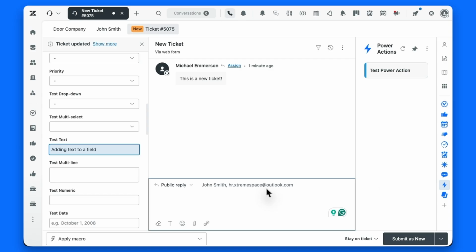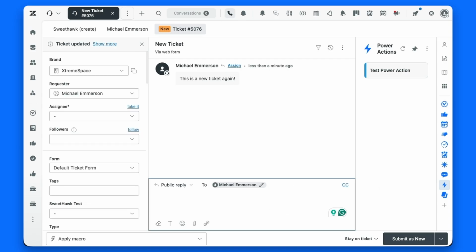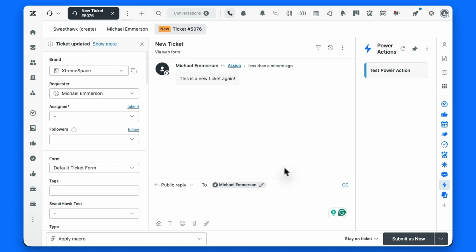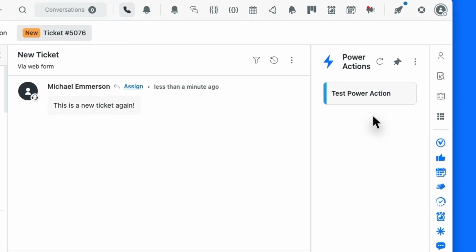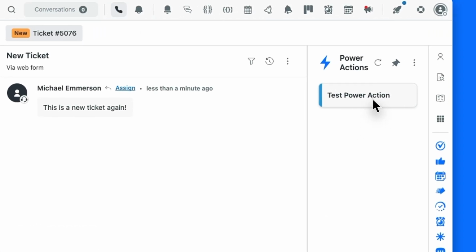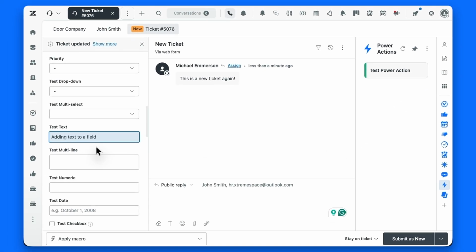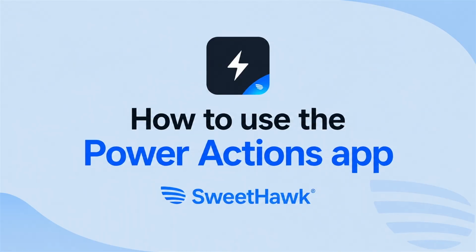So in addition to running it automatically with a trigger, we can also run the action manually with a button. So I've just got a new ticket here, and you can see over on the right, there's a button for that Power Action we just created. So if I go and click on that, so there we go, we can see my rule has been activated and the actions have been applied just in the same way it was automatically, but this time I've had manual control using that button. So that just about covers everything for the Power Actions app.